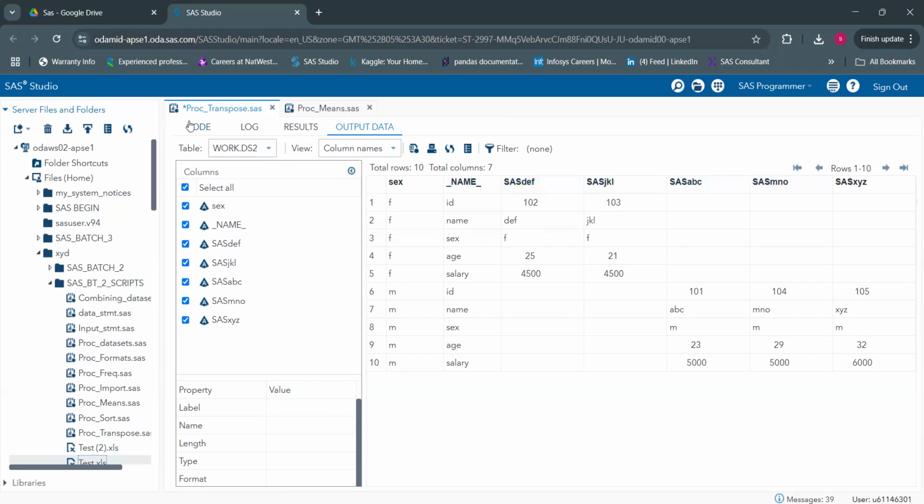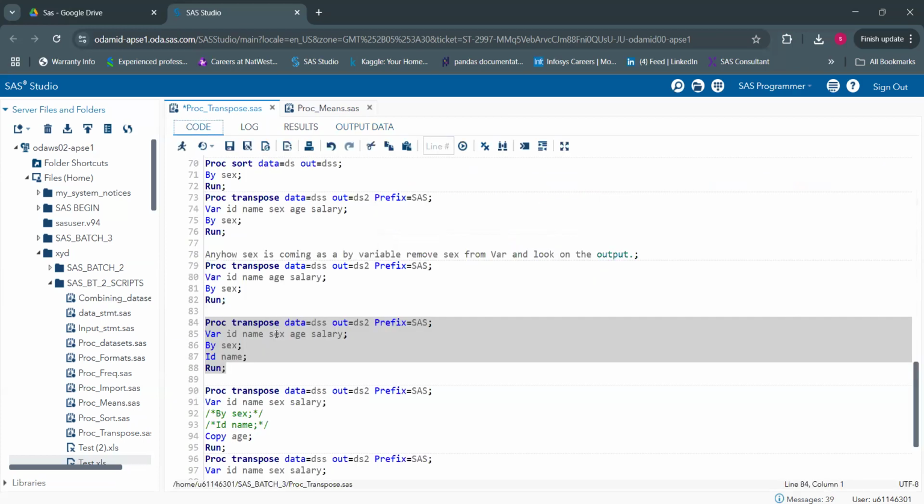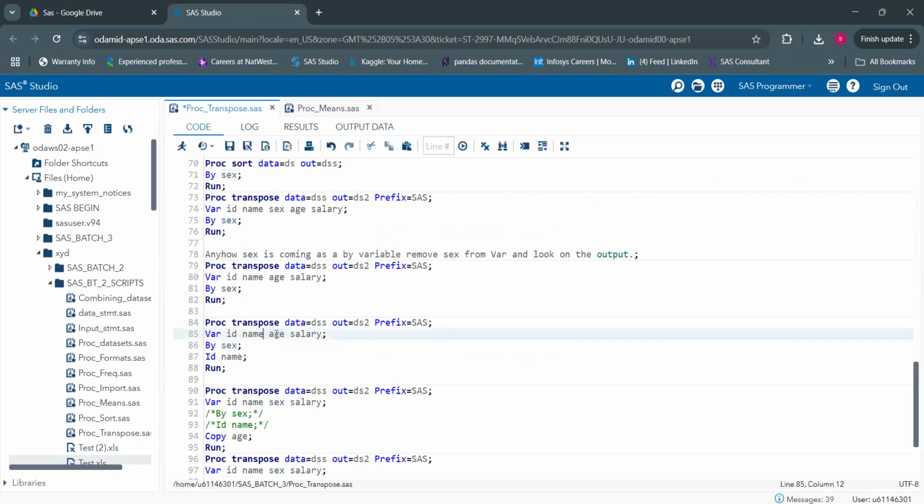Once you mention ID, I'll remove X here. ID name. So what does it do? It will simply output all the names under the column called name into the column names of the transposed data.